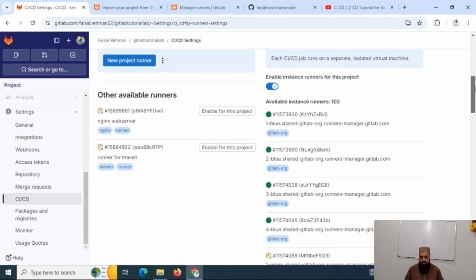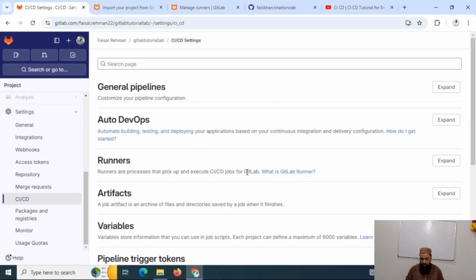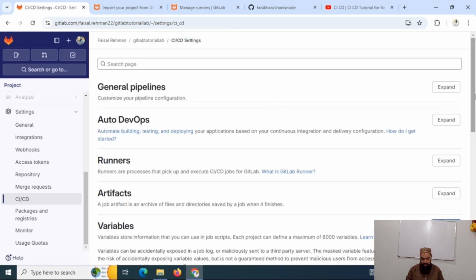And for this tutorial we are going to use the instance runners that are available from GitLab. So these are all runners. Now, other things that we can explore about CI/CD, about variables, we can have our variables stored here.